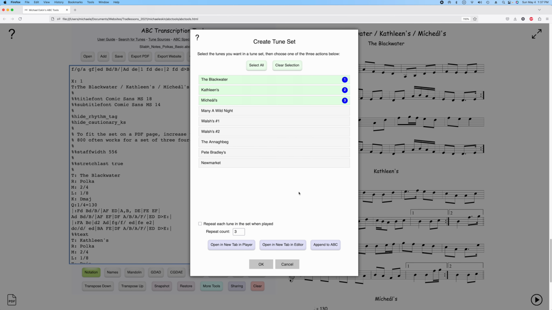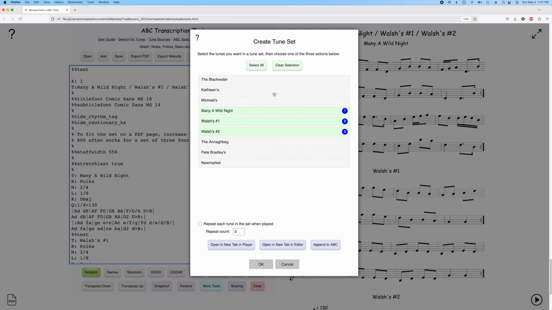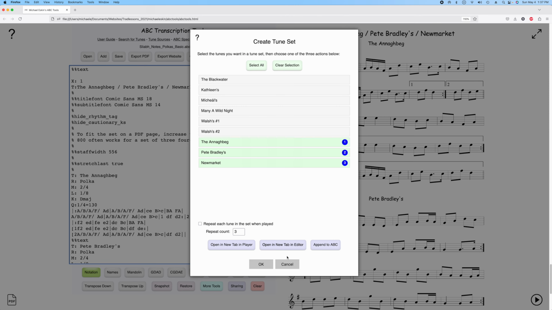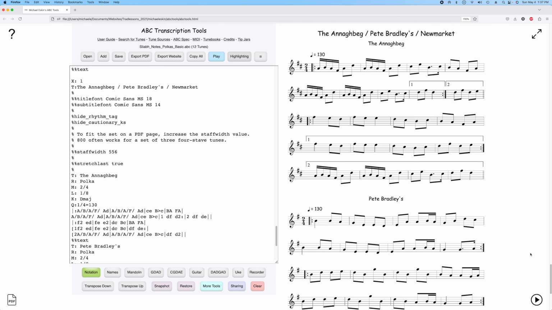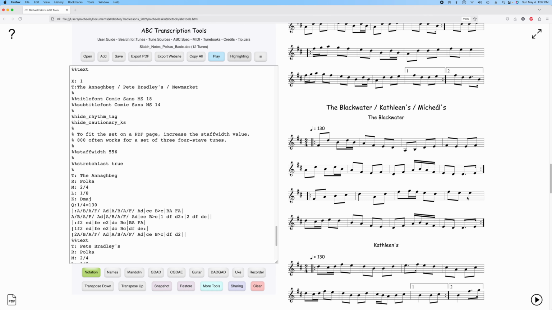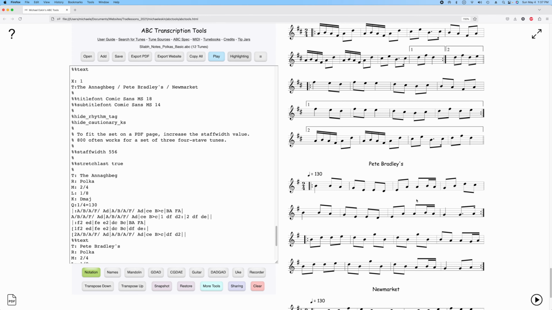And then we can clear the selection, pick the next 3, click append to ABC, verify, pick the next 3, append to ABC, verify. And now all 3 tune sets are now at the bottom of the ABC. So if we scroll back up here, you can see here's the first set, here's the second set, and here's the third set.